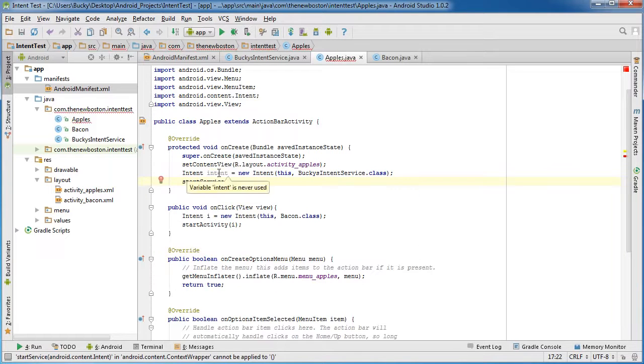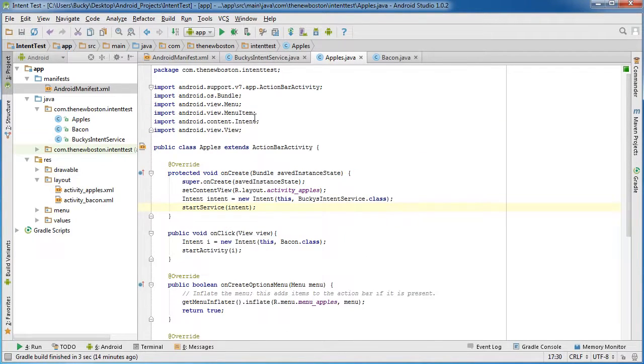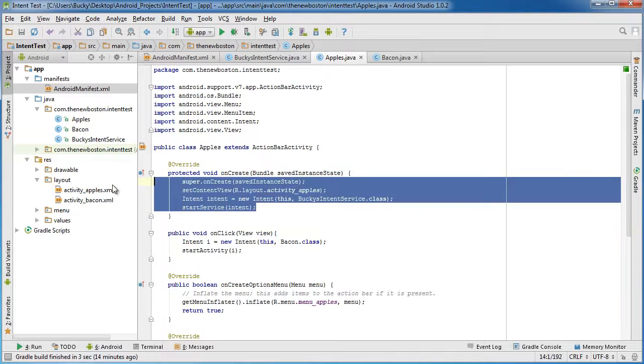Now, anytime we want to start a service, you just call startService. What do you want to launch? Well, how about that one right there? Alright, pretty stinking sweet. So now, as soon as this app starts, it's going to launch this service.